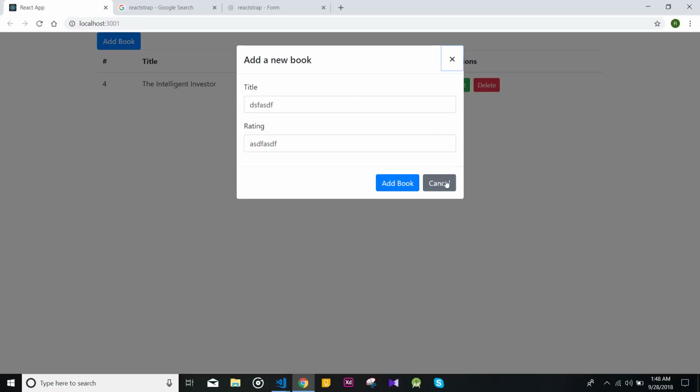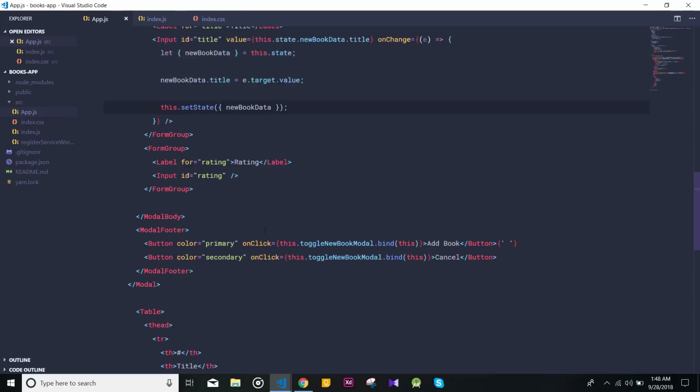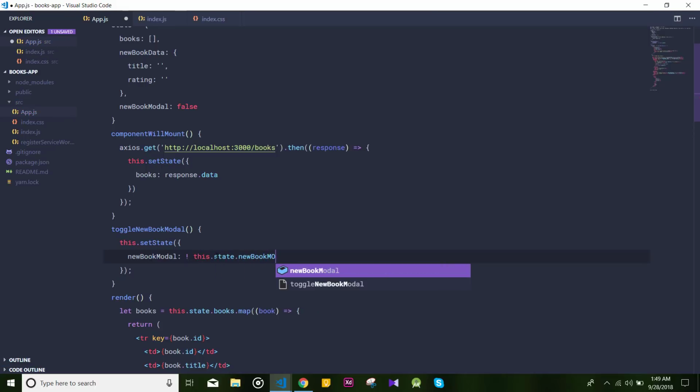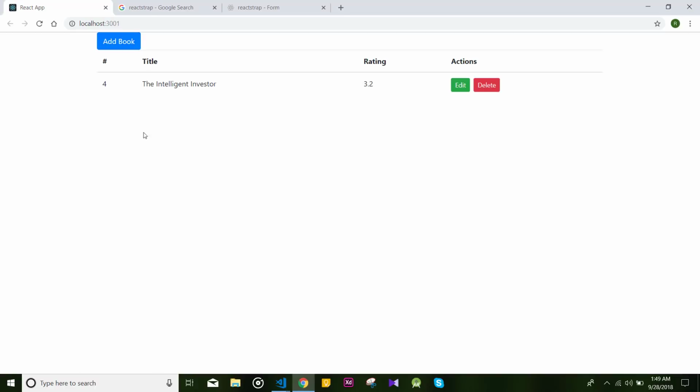Okay, we have to fix this. For some reason, it's not working anymore. Notice that we have set the new book model to true, but that's not exactly what we need. We need the opposite of what's currently there. So we have to say opposite of this.state.newBookModel. Once we save this, I think that it will work perfectly.